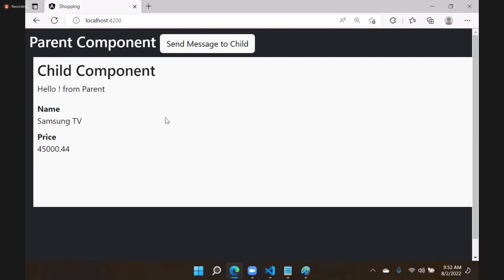They will ask, what is the purpose of the input directive? What is the purpose of the input directive? The purpose of the input directive is to accept data from the parent, to configure a property that can accept data from the parent. That is the input directive, right? So the questions may be asked in different ways, but the concept is the same, right?